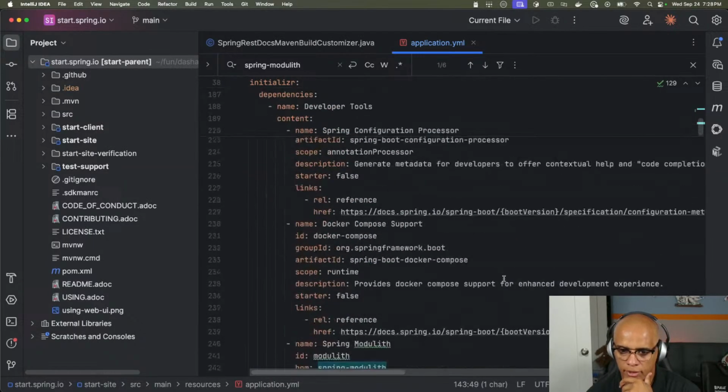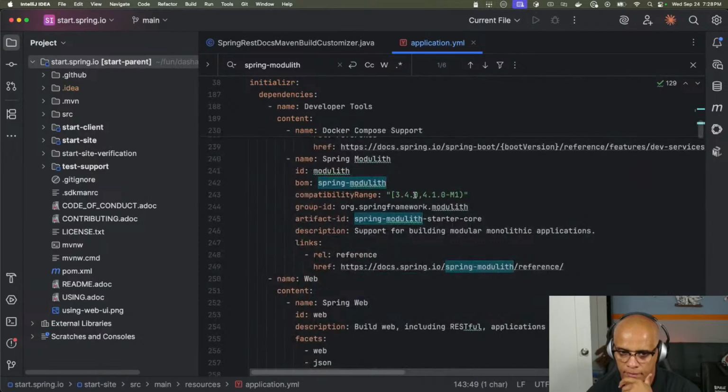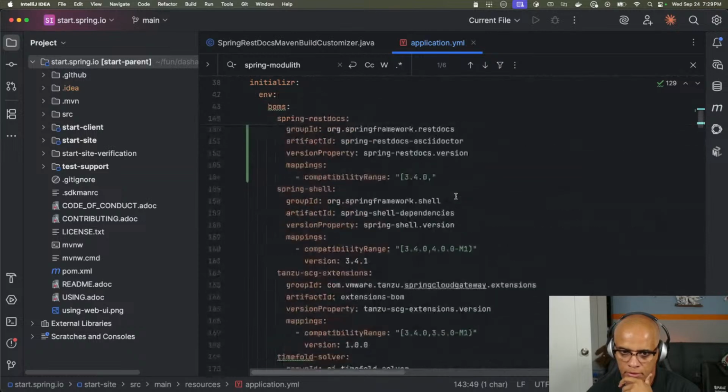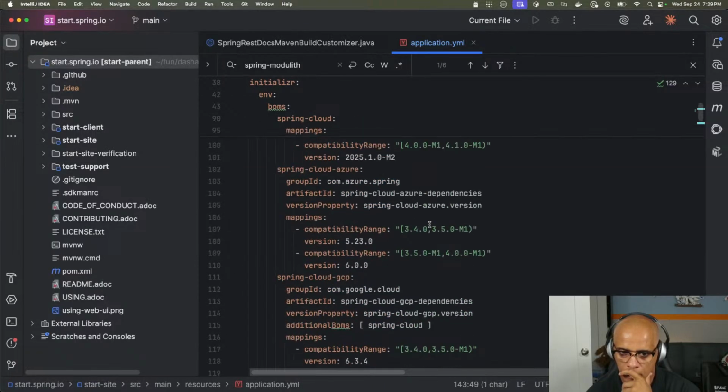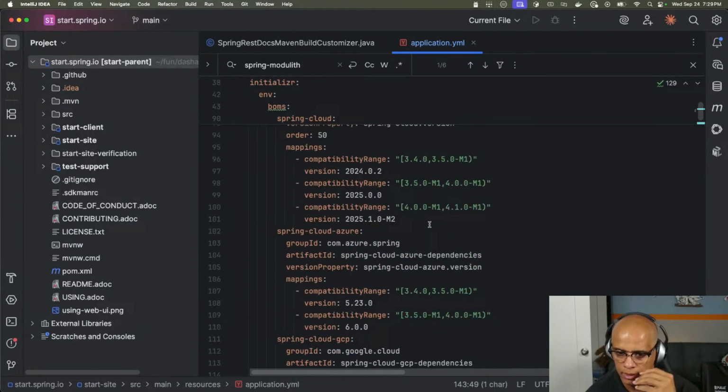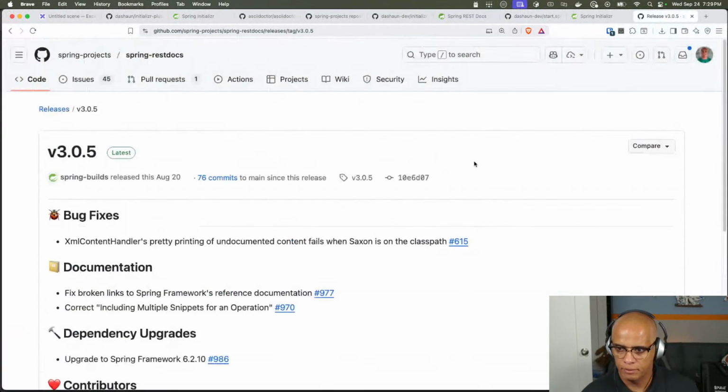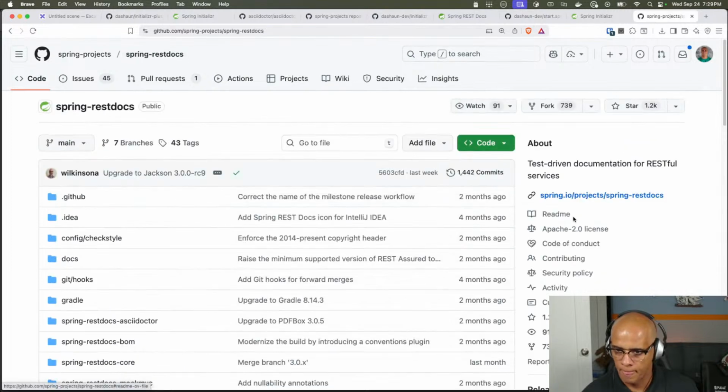I'm trying to understand these compatibility ranges. And I'm not even sure if, do I have a milestone release of Spring REST Docs? That I think would be the only difference. Let's go back here, Spring REST Docs.